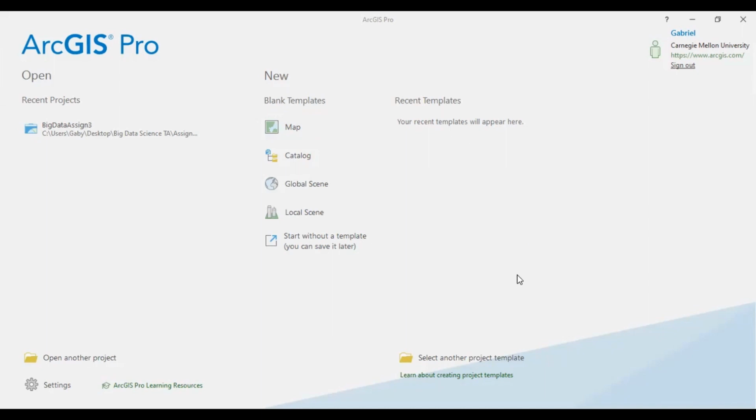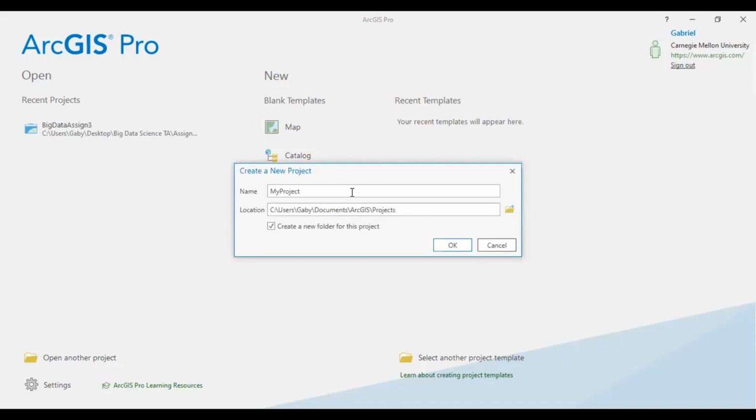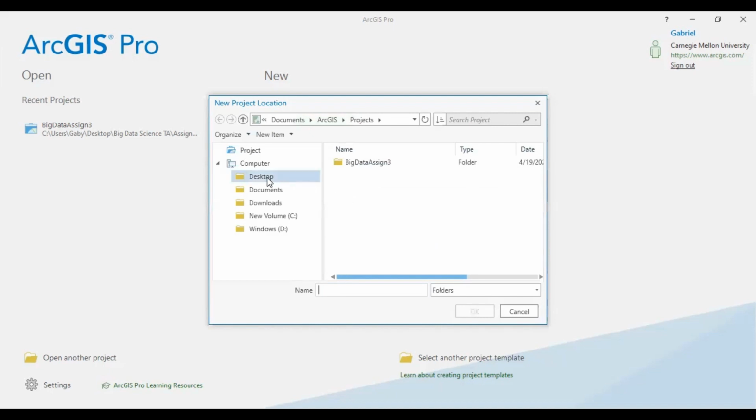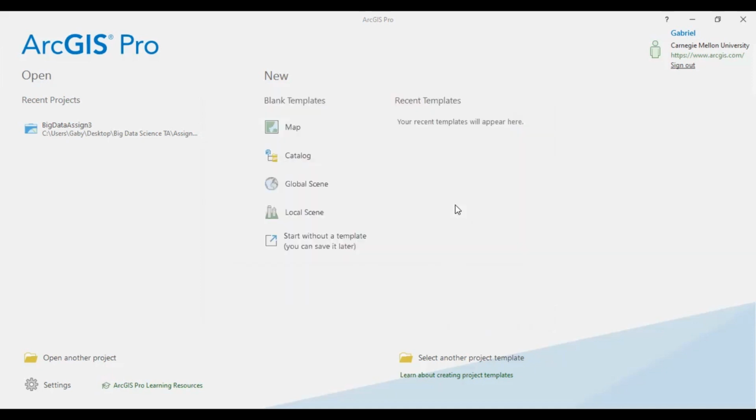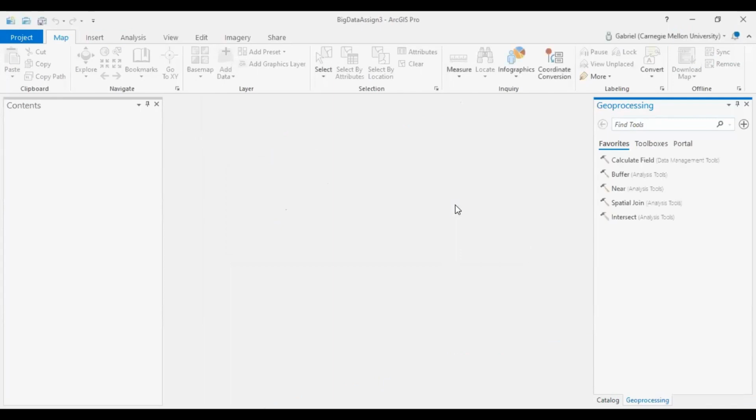So going on with the assignment, you are asked to create a new project. To create a new project, you will come here on the map. The prompt will appear. You have to name your project as indicated on the assignment, Big Data assign, I think, and you have to choose the folder where you will store your project. For me, I've chosen to put it in the assignment folder. So the new project is being created here.